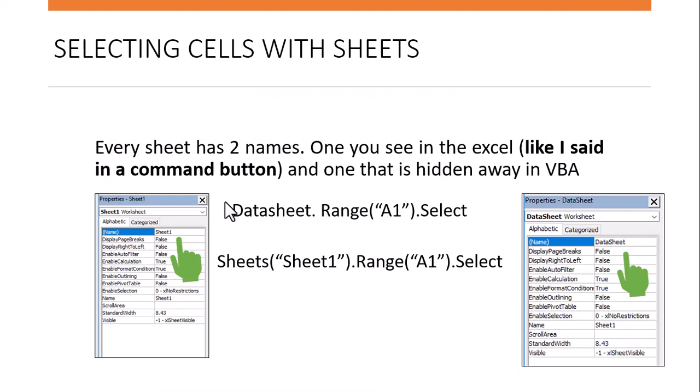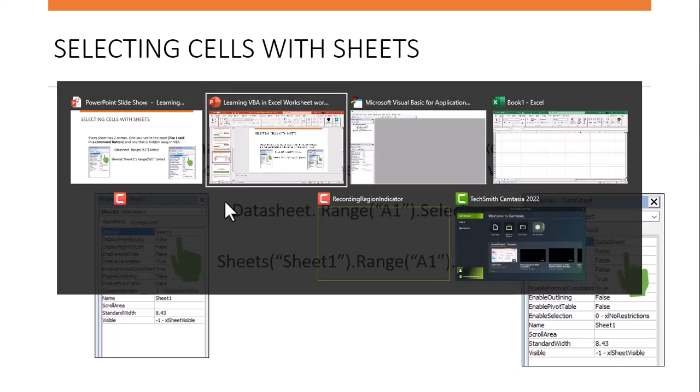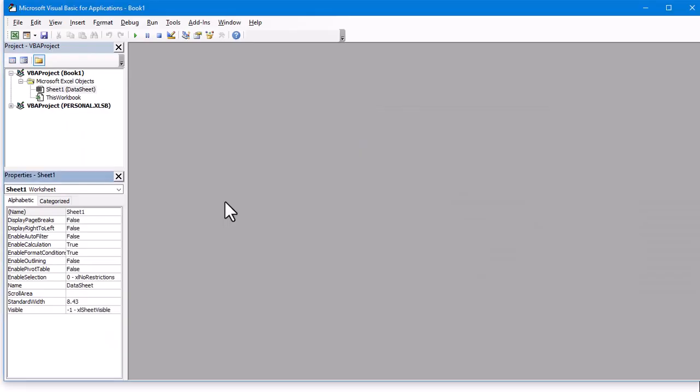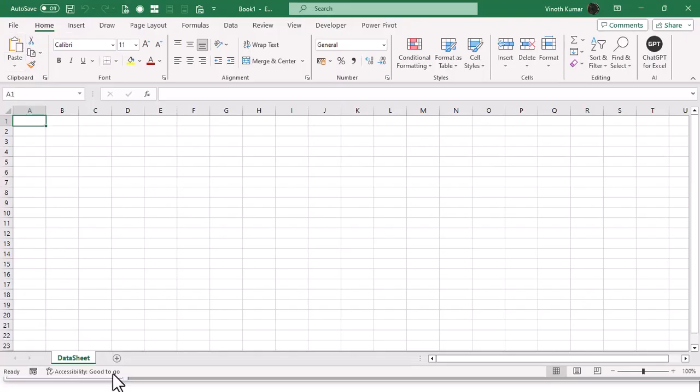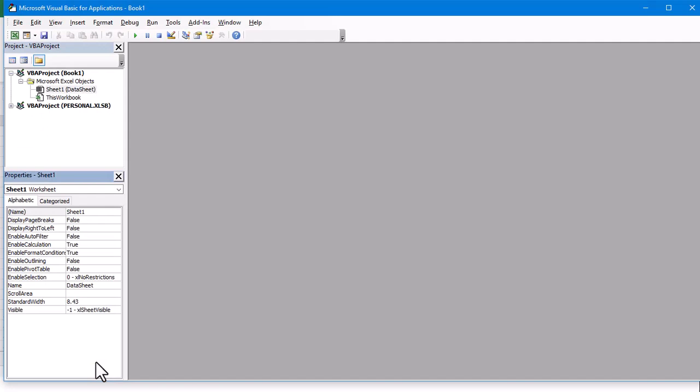But when I go back to my base sheet, or when I go back to the coding that I showed you a little while earlier, it doesn't change. It still shows Sheet1 for me. But when I go back to my Excel sheet, it shows me DataSheet here because I renamed the sheet's front name, or the display name. I never changed the core name here. If you want to change the core name also, you can do it.